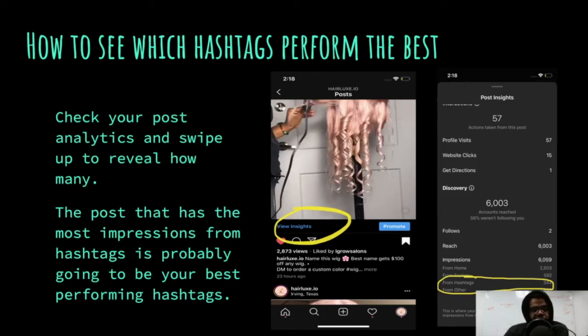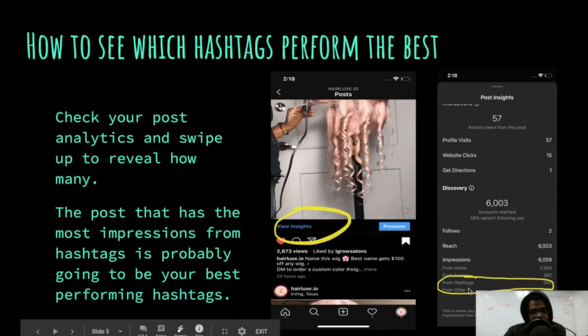How to see the hashtags that are performing best? All you have to do is check your individual analytics on each post. The post that has the most impressions from hashtags is probably going to be your best performing hashtags. So basically tap View Insights, then once you swipe up at the very bottom, you'll see "From Hashtags," and that'll be the actual number of counts you reach by hashtags alone.